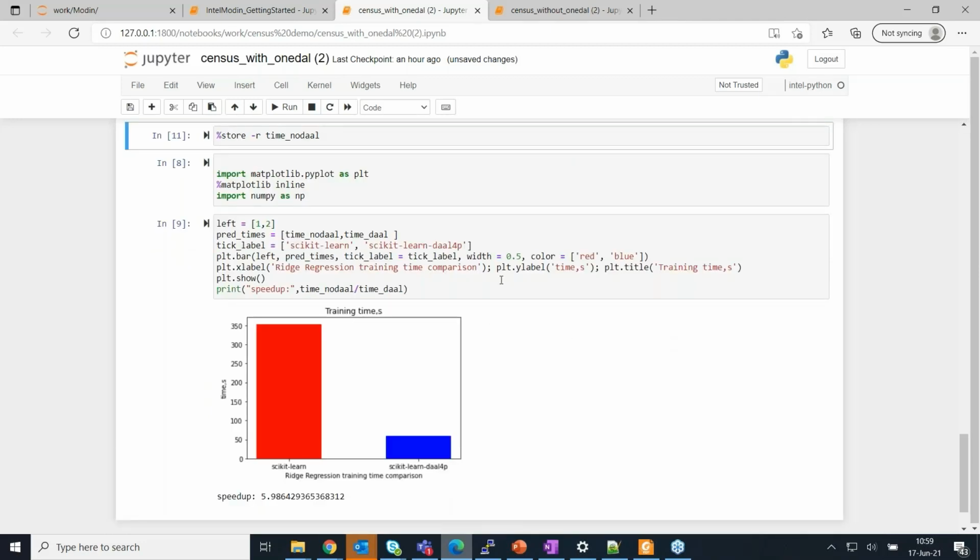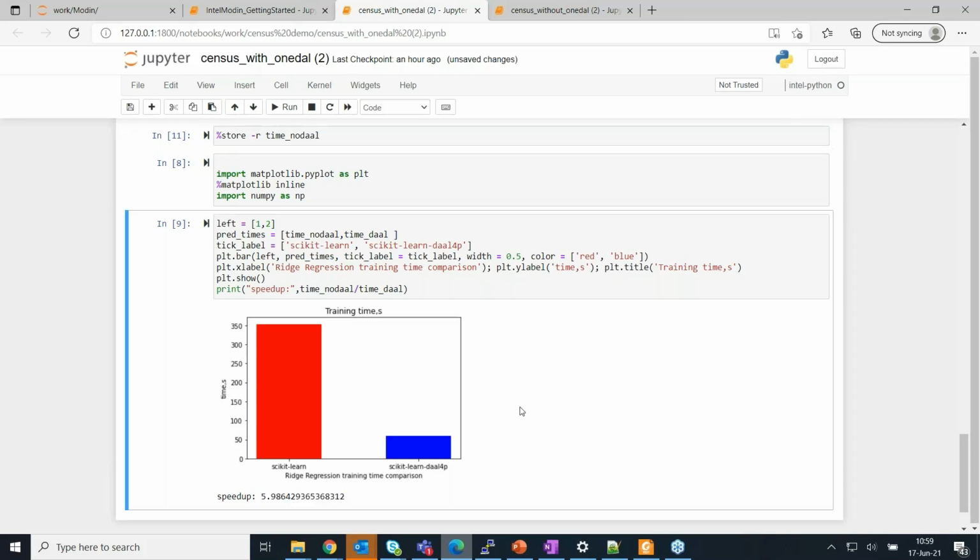So here this is the comparison for time taken for the training of both ridge regression from oneDAL and ridge regression from normal sklearn. The time taken for sklearn without daal4py is much higher than the one with daal4py, and you can see the speedup here. We are getting almost 6 times speedup for the ridge regression training.